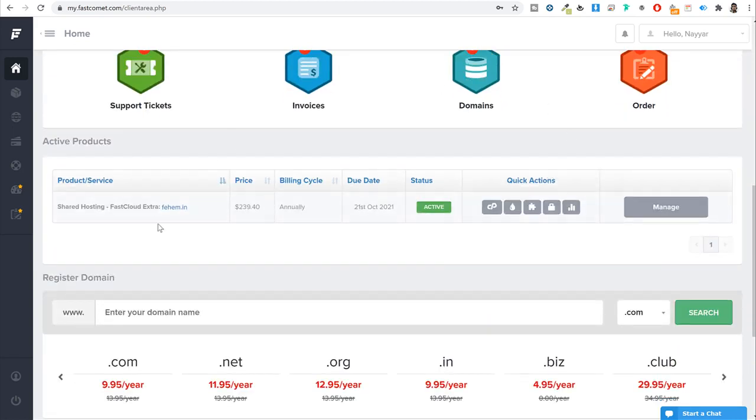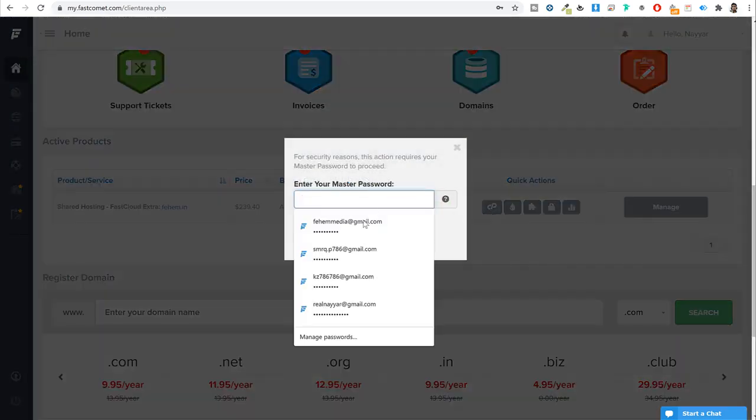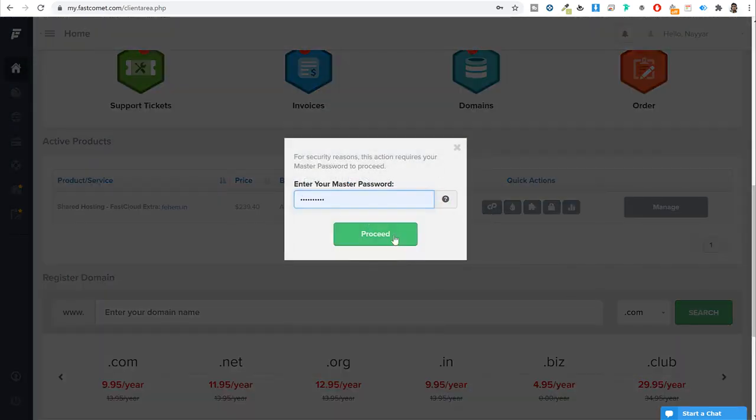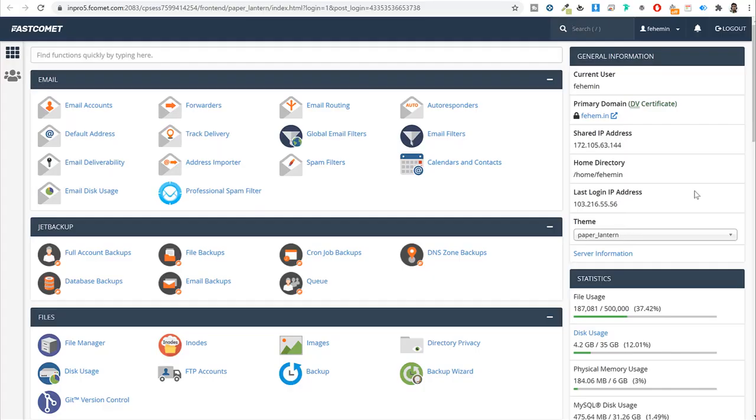Then after that, you have to go at the bottom and click on this CP button, which stands for control panel button. Enter your master password again and click on proceed. Now you'll see your cPanel. Here, first of all, on the right hand side, you'll see your primary domain. Make sure beside your primary domain name, it says certificate, and you have this padlock before your domain name. If you have this, this basically means that SSL is successfully installed on your domain name.